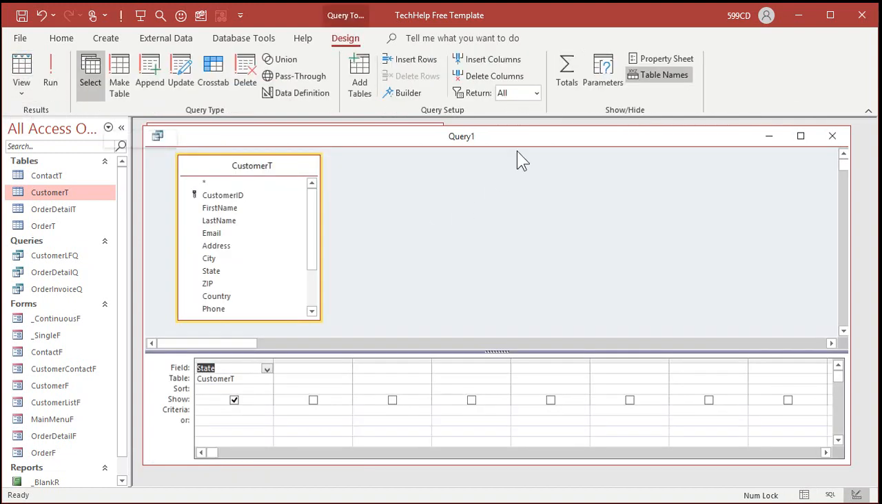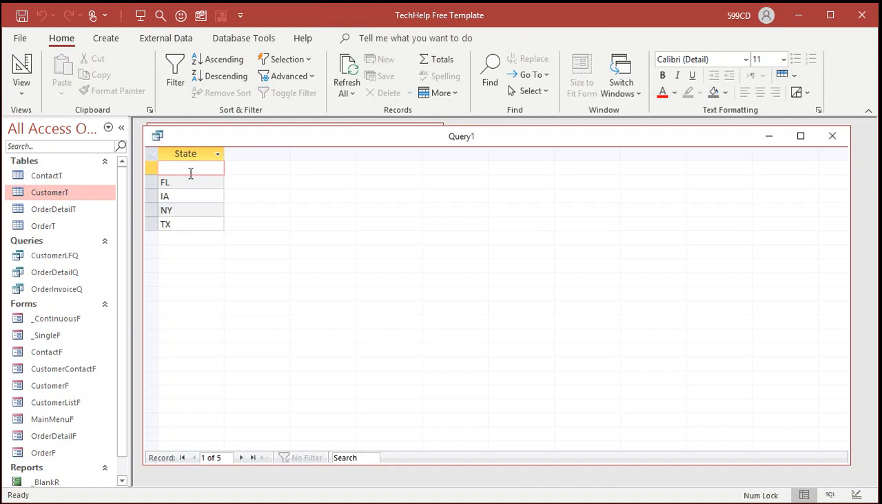How do we do that? Well, over here under show hide, totals, see that little Greek sigma letter? Click on that. Now notice it says total group by. Group by means it's going to group all the like records together. If I run it now, there you go. See, they're all grouped together. There's no more 2 Floridas.